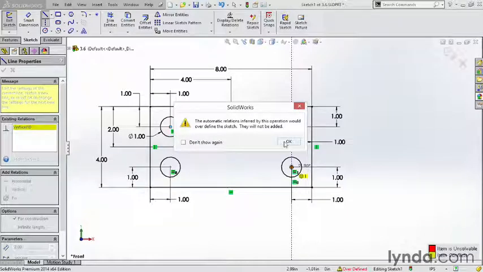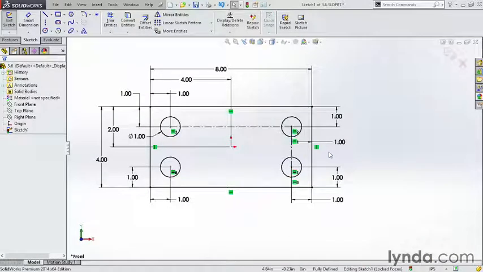And it's going to say, hey, you can't add that relationship. It's okay, because we're adding all these other lines, it's going to over-define our sketch. So if you get that, it's okay. Don't worry about it. Click OK. Now, I can also go ahead and delete these other dimensions here. So let's do that.